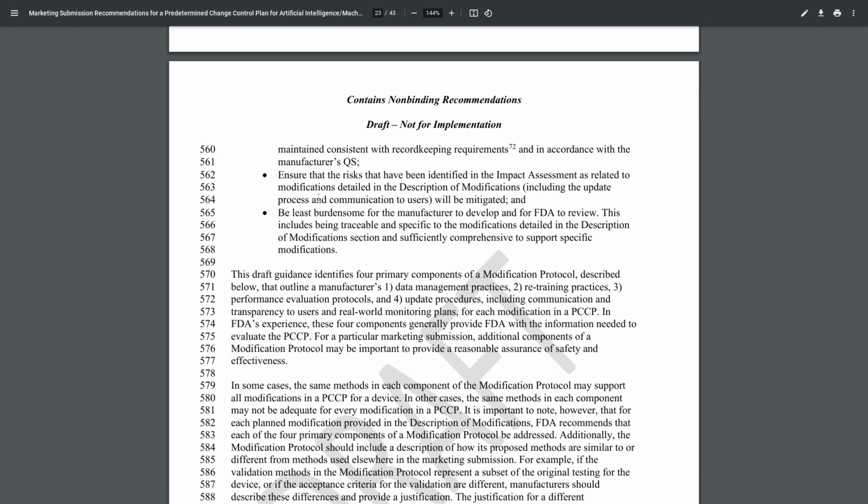4. Ensure that the risks that have been identified in the impact assessment as related to modifications detailed in the description of modifications, including the update process and communication to users, will be mitigated. And 5, lastly, be least burdensome for the manufacturer to develop and for FDA to review. This includes being traceable and specific to the modifications detailed in the description of modifications section and sufficiently comprehensive to support specific modifications.